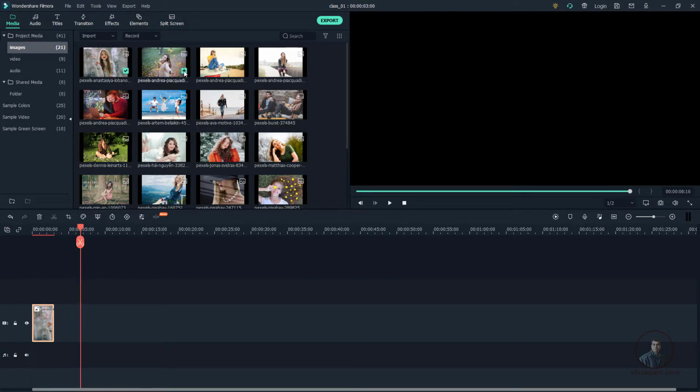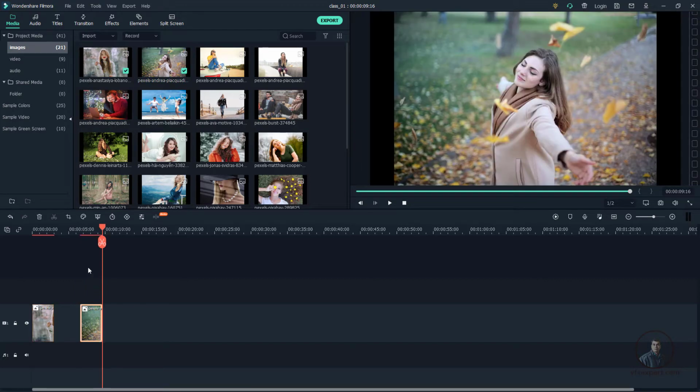Suppose here again if you want you can check. Like this. If you have inserted media anywhere in the timeline, then you can simply move it and place it in sequence like this.